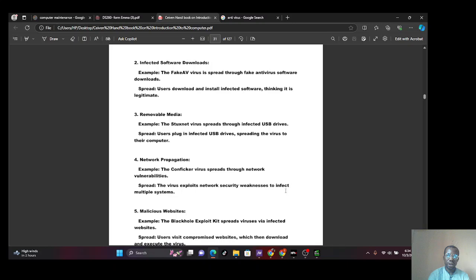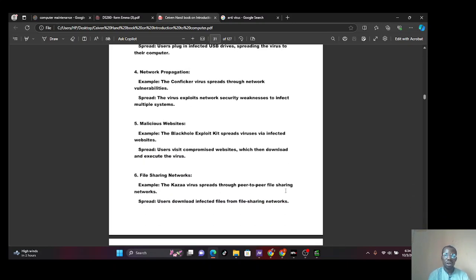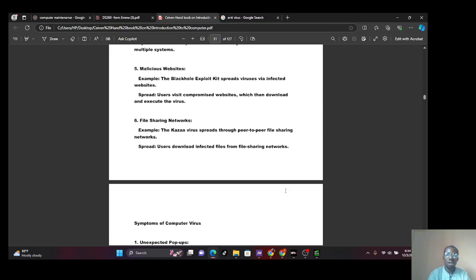So another one is network propagation. An example of that one is the Conficker virus, which spreads through network vulnerabilities. Okay, how does it spread? The virus exploits network security weaknesses to infect multiple systems. Most times these are done by hackers. Don't worry if you don't know much about hacking. Maybe later on you may even be a hacker. But remember, we have good hackers and bad ones. But please be a good one, the one that will build your society and contribute to the world at large.